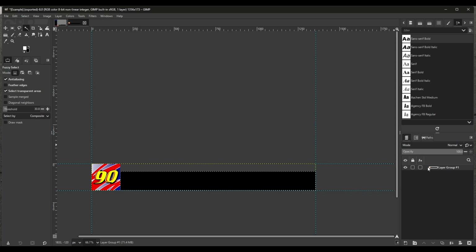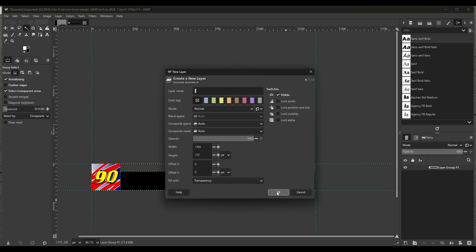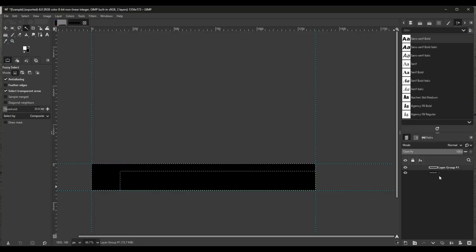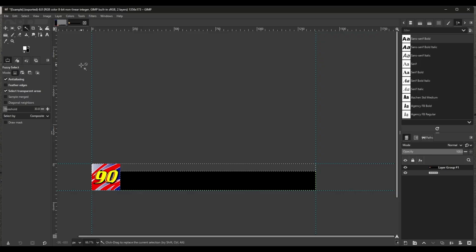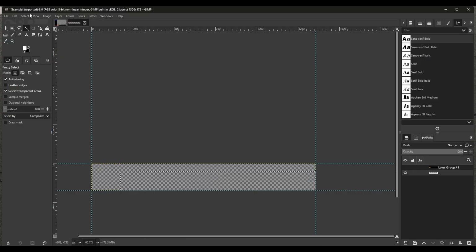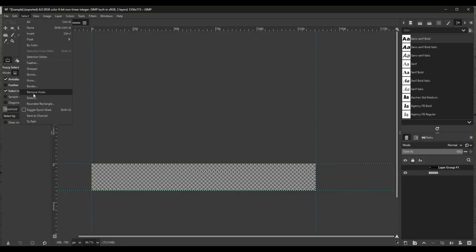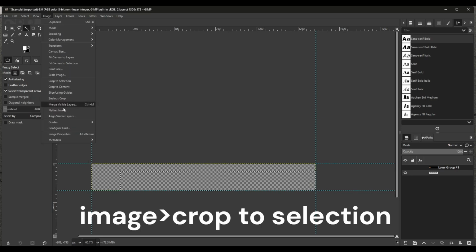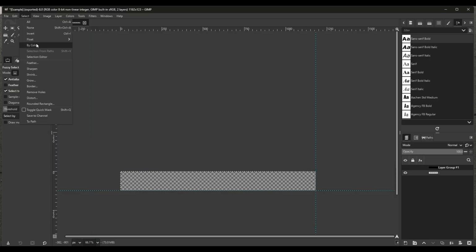let's see, how would I go about doing this? Honestly, I would hit select, invert, and then delete that. Actually, shoot, okay, you know what? Your best bet would probably be to do that, and then crop to selection. Actually, image, crop to selection, and then you could just throw it in OBS.